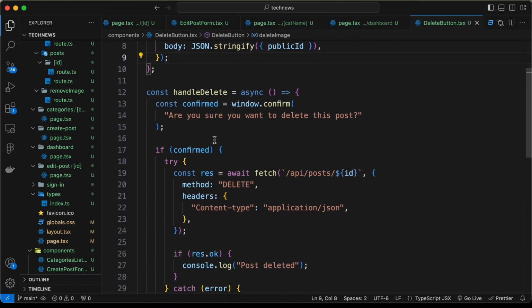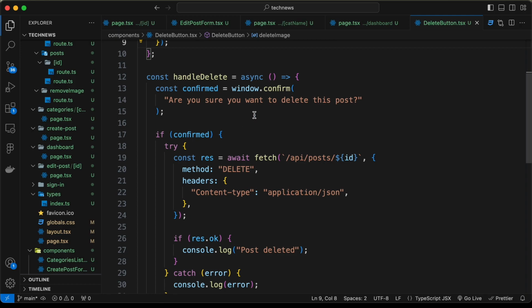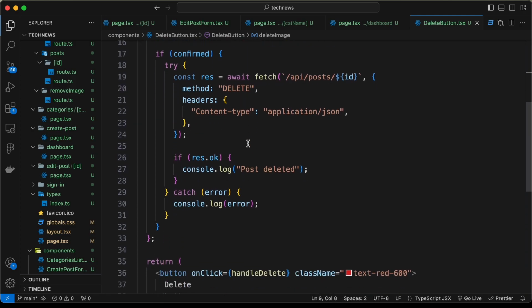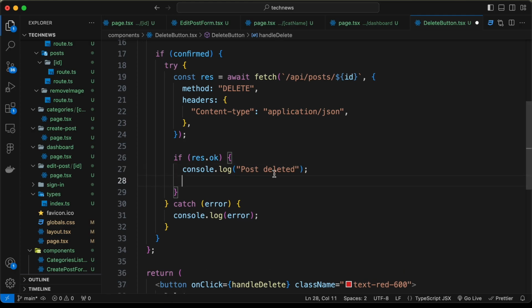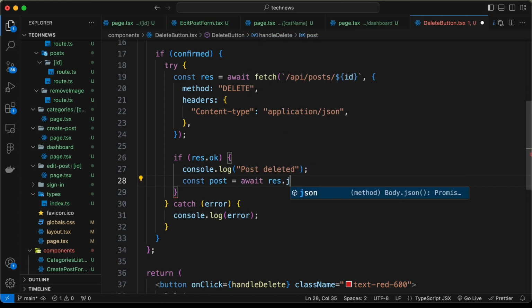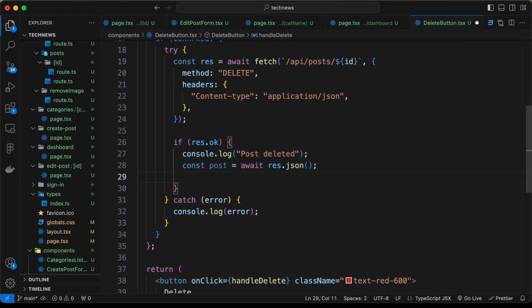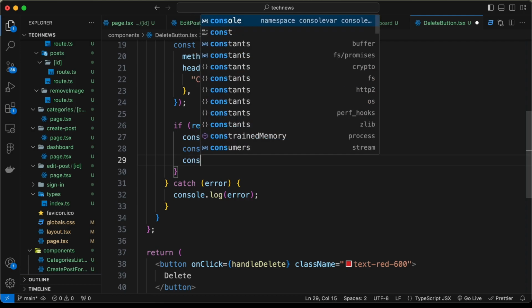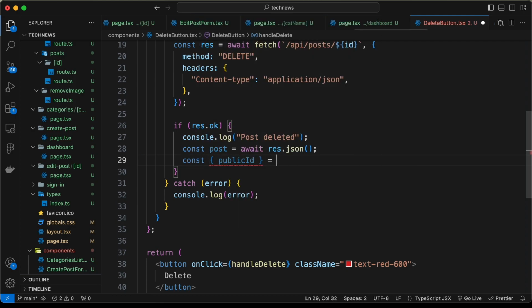Right now let's go ahead and here after the user confirmed to delete the post, if the deletion of the post is successful from the database, let's go ahead and extract the public ID from the post. So whenever we delete a content using Prisma, it will return to us the object. So it will be inside this res. So let's type const post equals await res.json. And we need to get the public ID from this post. So let's type const public ID equals post.